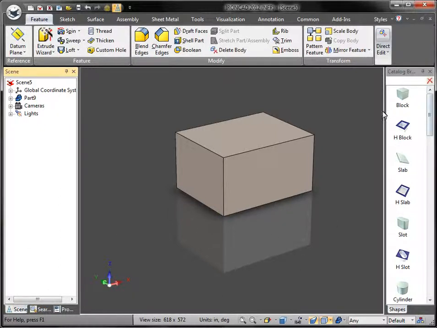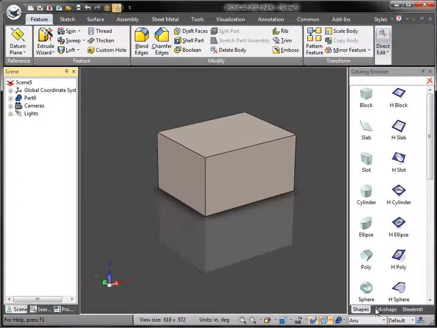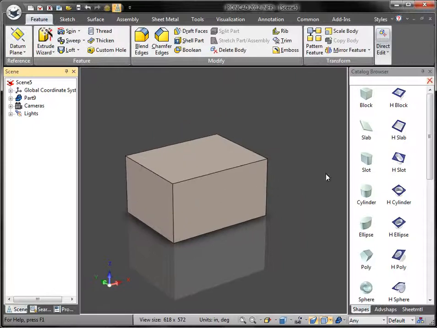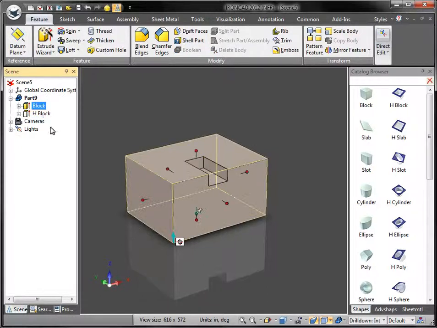More importantly, you have a catalog browser. If we extend this here, you see we have various catalogs of parts. Like I just showed you, we dragged a shape in, a block. So for every positive block, there's a negative block, what I call. The negative blocks have an H in front of it, as you see here. Those stand for hole. So if we got a block which I dragged in and an H block, and we drag it on there, it removes material. Okay, and it shows up as the hole block feature here.